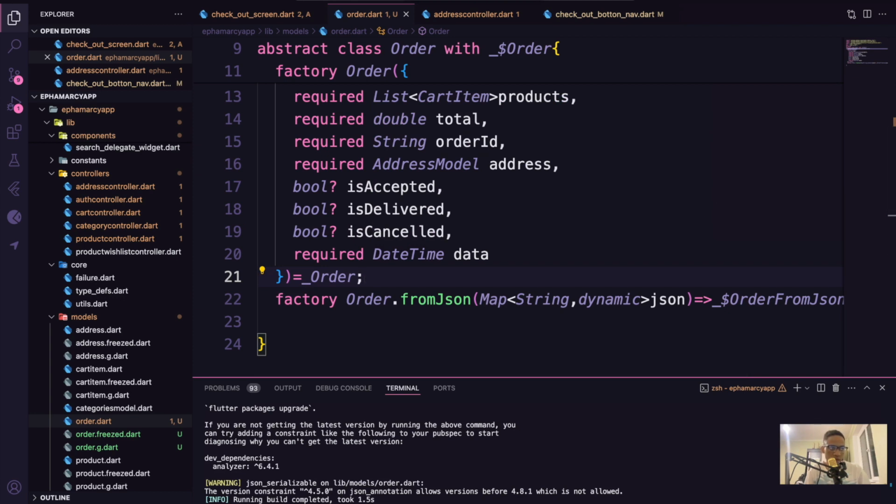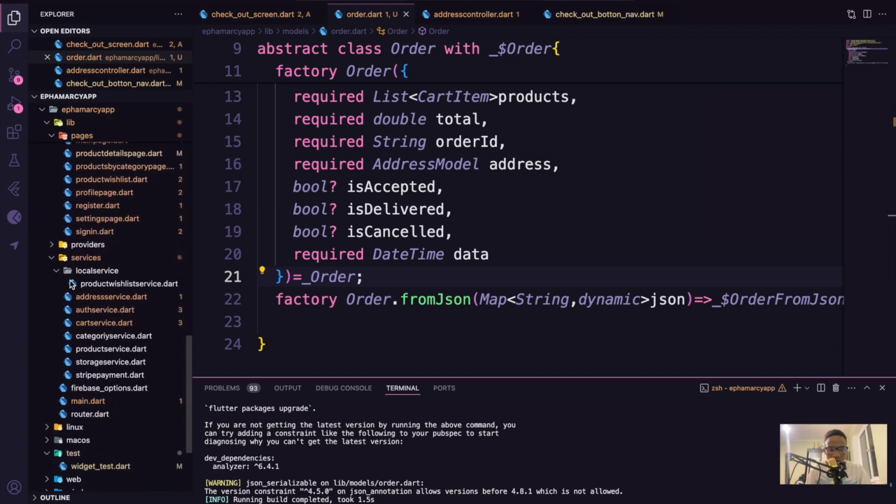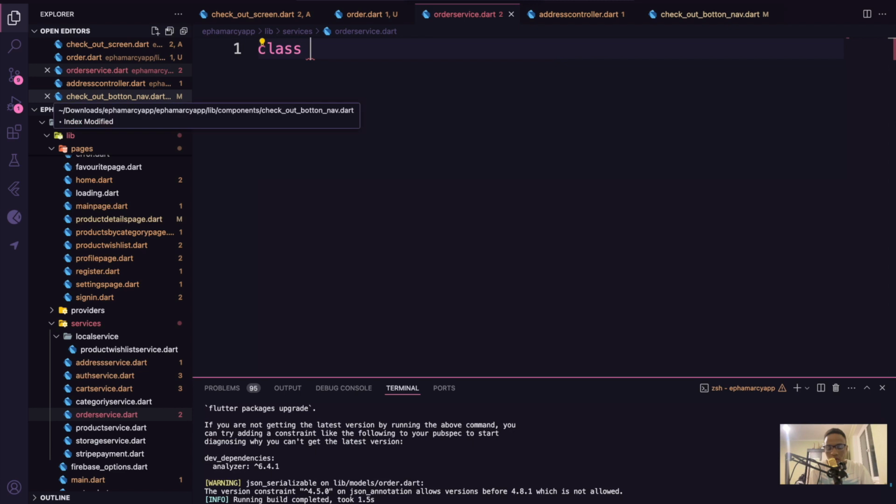So now the next thing that we are going to do is we are now going to move into our order services folder. So let's go into our services. Let's create a folder, order_service.dart, like this. Then we have class OrderService.